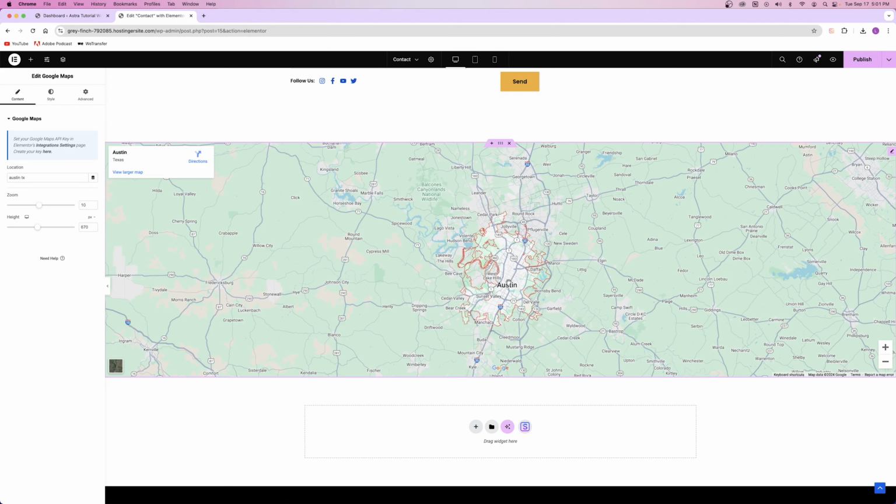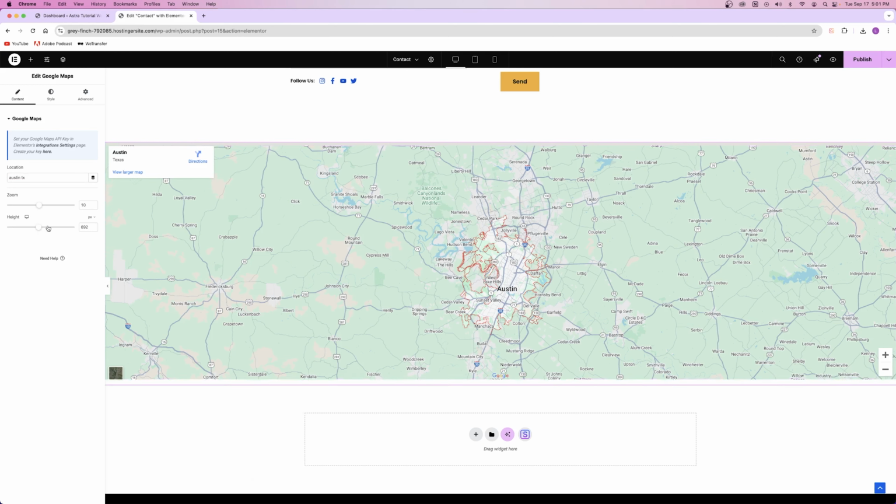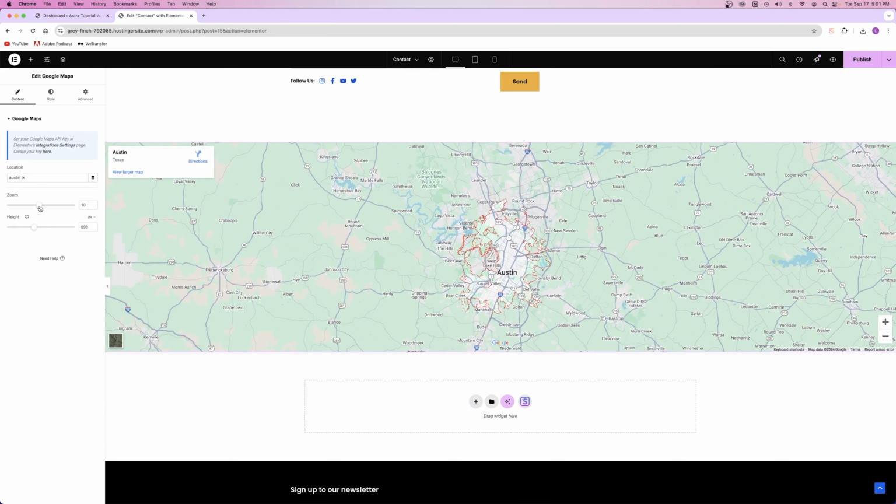It's an interactable map on your website. If I were to put in an actual address, it would put a ping there. But since I'm searching Austin, it's just highlighting the city of Austin. So you guys would put in an actual specific address right here, and it would put a little ping showing that's where my business is, right? My brick and mortar store. You guys can change the height of how big the widget is, and then you can change the zoom.